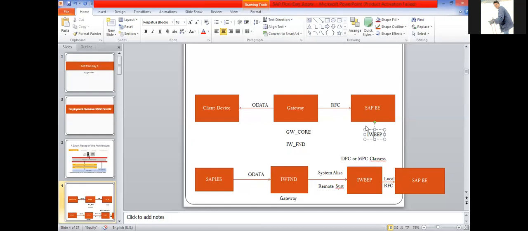So are you able to understand the concept between the GW core, IWFND and IWBEP? Niranjan? Yeah, yes, no issues in this. Okay, great. So this is how things happen. The IWBEP can be present over here or over here.